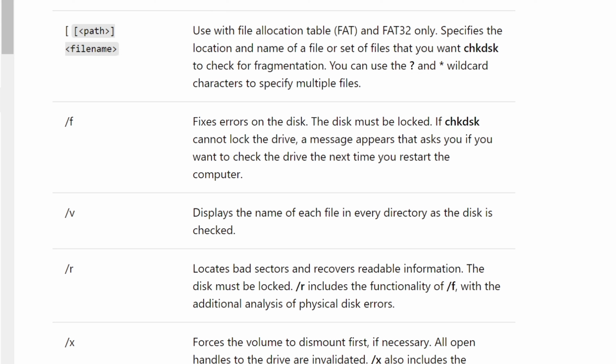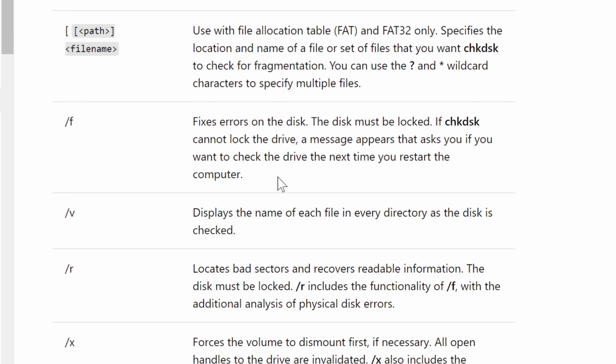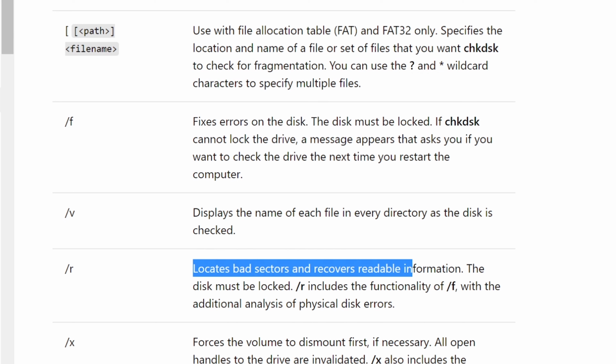Basically, what it does, it goes through and it formats the drive in such a way. Well, I don't know if it formats it per se, like format as in erase everything, but it tells the computer operating system not to use bad sectors, in this case, bad blocks, right? Which are basically parts of the hard drive that store memory. It's just a little tiny part of the hard drive that stores the memory. And then what was the other? /R locates bad sectors and recovers readable information.